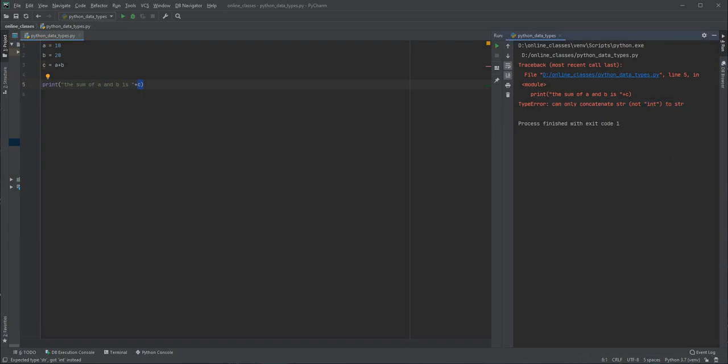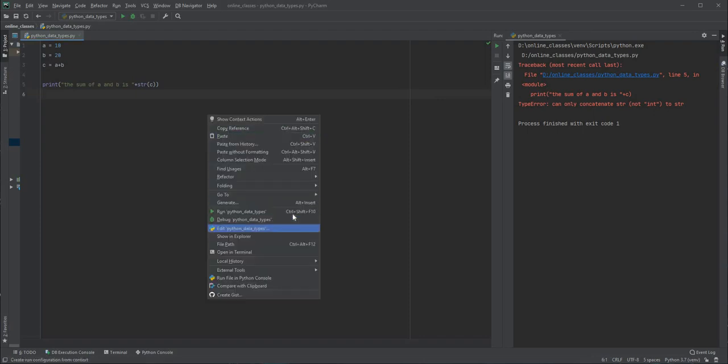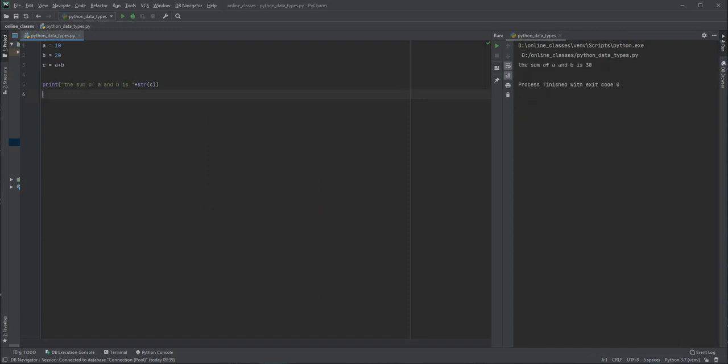But to rectify this we have to consider this number part, c, as a string value. So there is the str function, the string function, which we have to apply on the variable c. Then only can we concatenate this string part to this number part and consider that c value also as a string. Now if I run this, we are going to get the sum of a and b is 30.